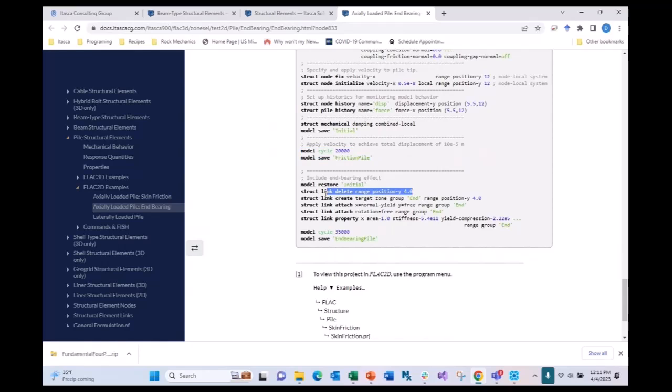So basically, that's what you're doing here. You go to the very end of the pile, which happens to be at position 4.0, and you delete those links. Those links right now have shear strength, frictional, and then there's also normal, which is all set to 0. But if you're looking at an end bearing effect, you basically create your own link. You can create a link wherever you want. It doesn't have to be the ones that are automatically generated.